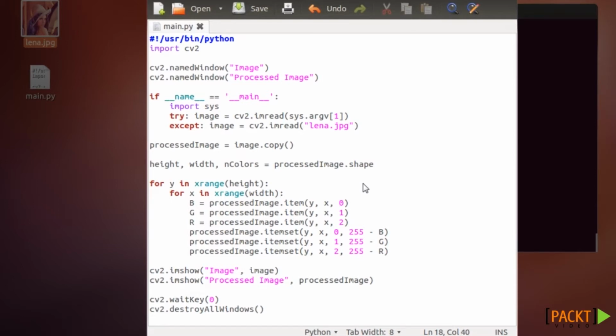OpenCV has BGR order. So the first one is blue, second green, the third one is red. And you can get the value of those pixels. Those colors have 8 bits, so they go from 0 to 255. So the next thing that I'm going to do is to set, as you can see here, the function item set in the same position with 255 minus the specific color that I have. So by doing that, I'm inverting the colors.